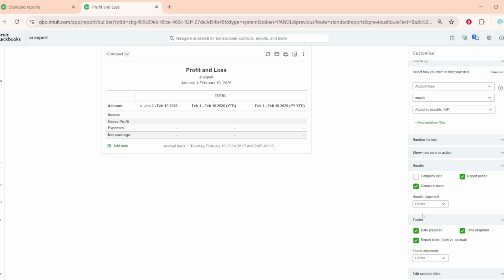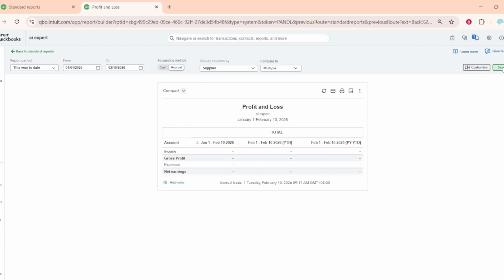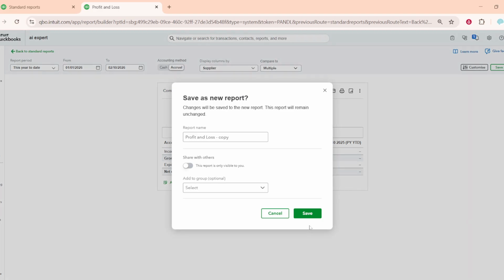When you're satisfied, click Save Customization. Give your layout a clear custom report name and click Save. A consistent naming convention helps you find it easily later.